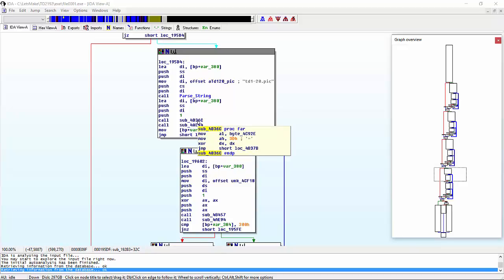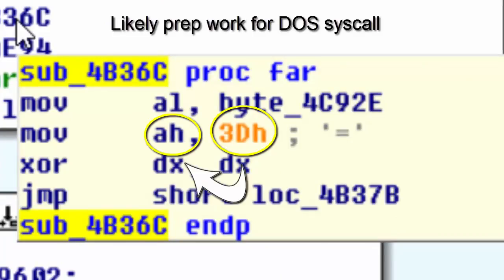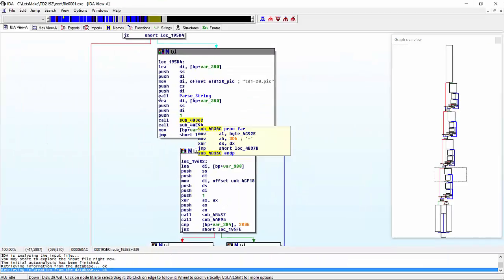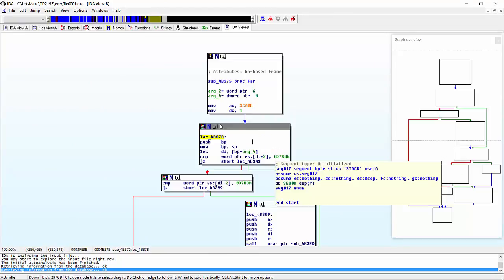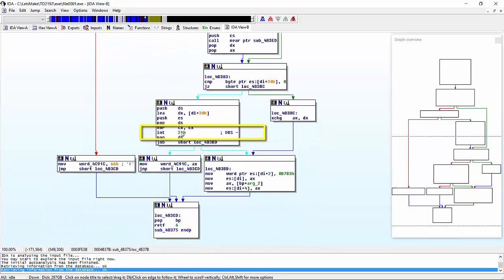Now, the next function call has an interesting header. It moved the hex value 3D into the upper byte of the accumulator. Now, I bet if we follow this routine, we'll see the syscall on interrupt 21 to open the PIC file. Alright, looks like we have to jump through twice. Okay, right here, the syscall interrupt 21 is invoked.